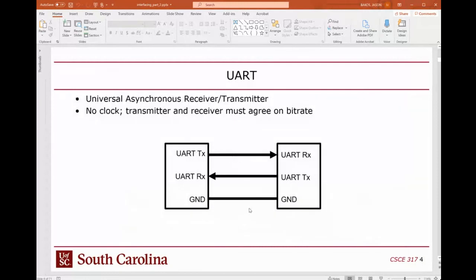The channel physically is made up of a ground wire, and then there's one wire for transmitting and one wire for receiving. One side of the channel will connect its transmit to the receive on the other side of the channel, and vice versa. So you have to cross the two wires over when you connect two hosts, two endpoints, two devices, two entities on a UART channel. If you have both of these wires, then you have bidirectional communication between two endpoints.